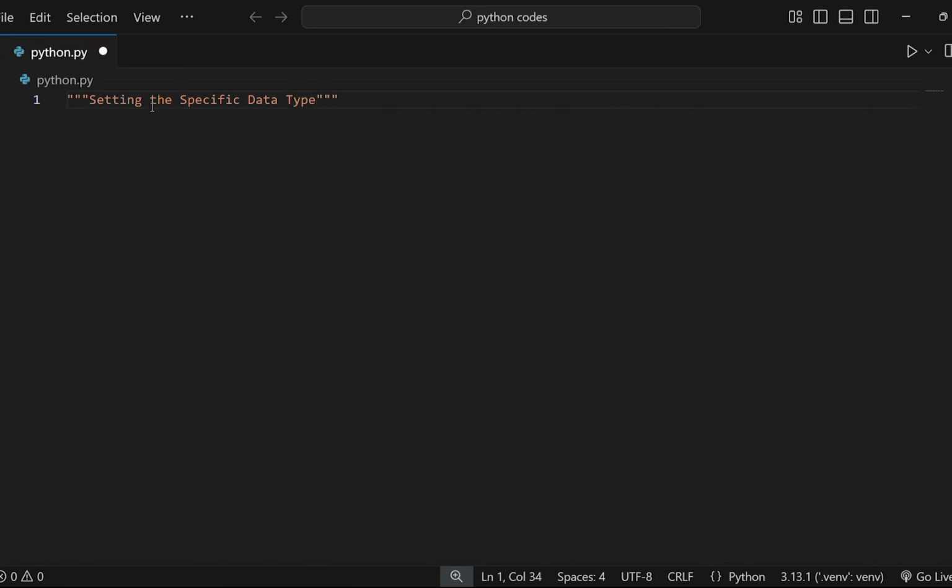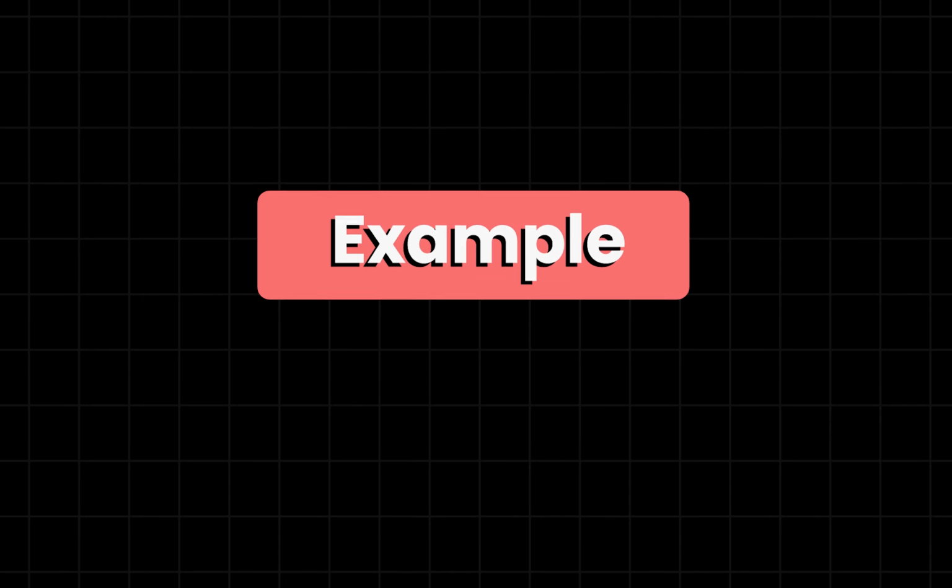Setting the specific data type. If you want to specify the data type, you can use the following constructor functions. Example.